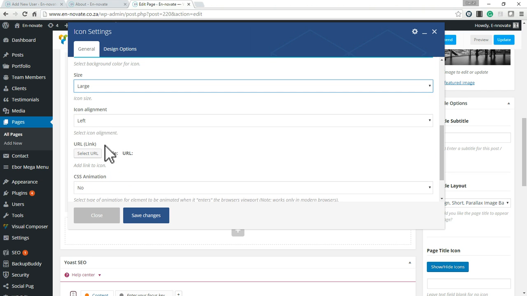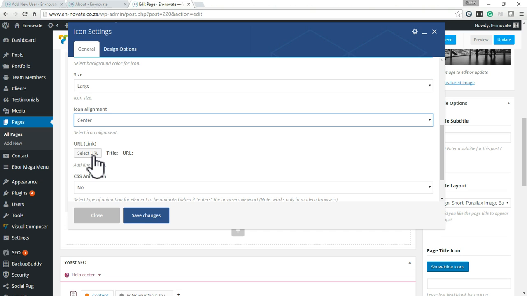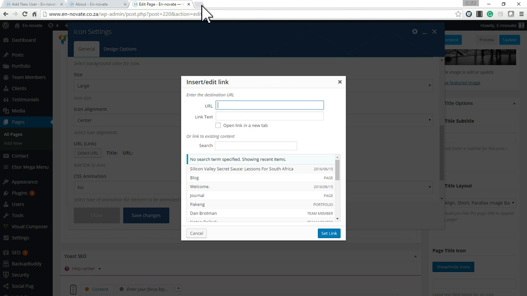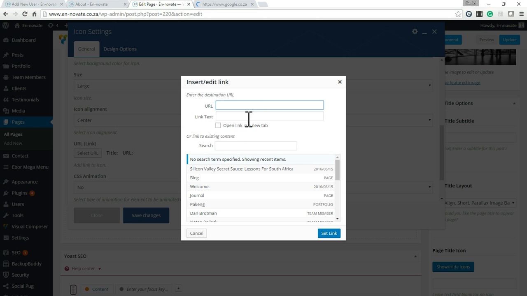Make it large, change the alignment to center, and you can also give it a link. So if you want this particular icon to link to another page, then you can do that by adding the link here. So let's just say we wanted to add a link to Google. Just add the link here. Make sure it opens in a new tab, and just say Google here in link text. And then we set link.